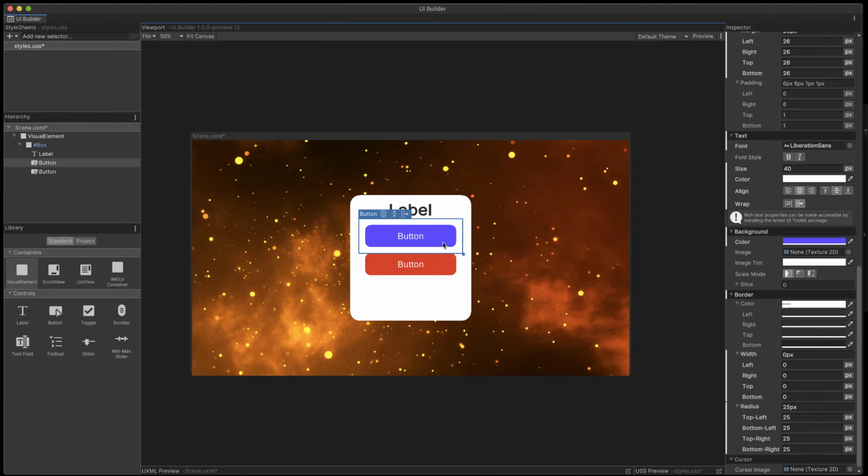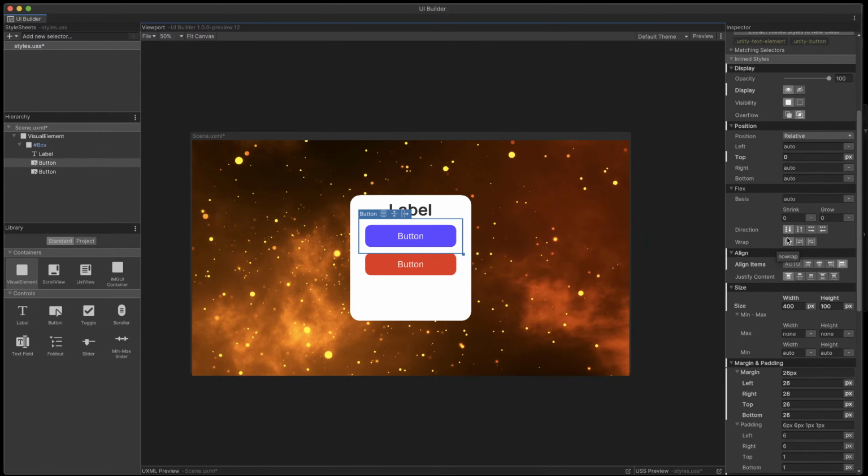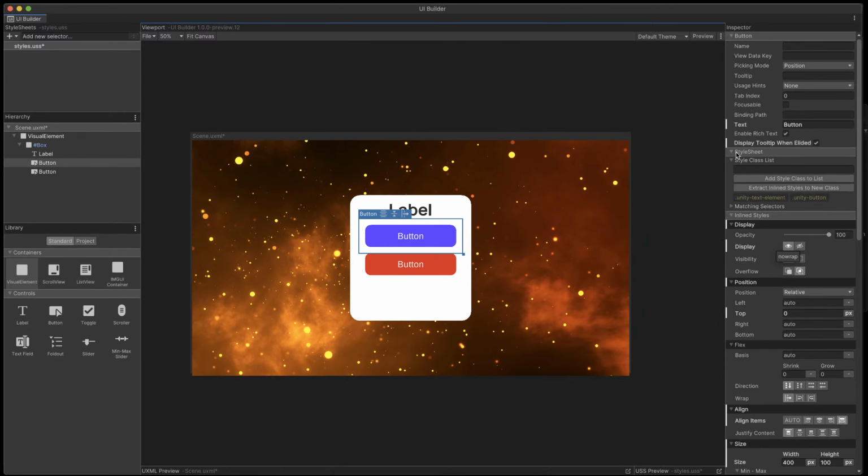But we have a way in this new UI system to create classes of the objects. Here on the right, I have the style sheet, style class list. I can create a new class for this object. So let's type it, let's type box button.